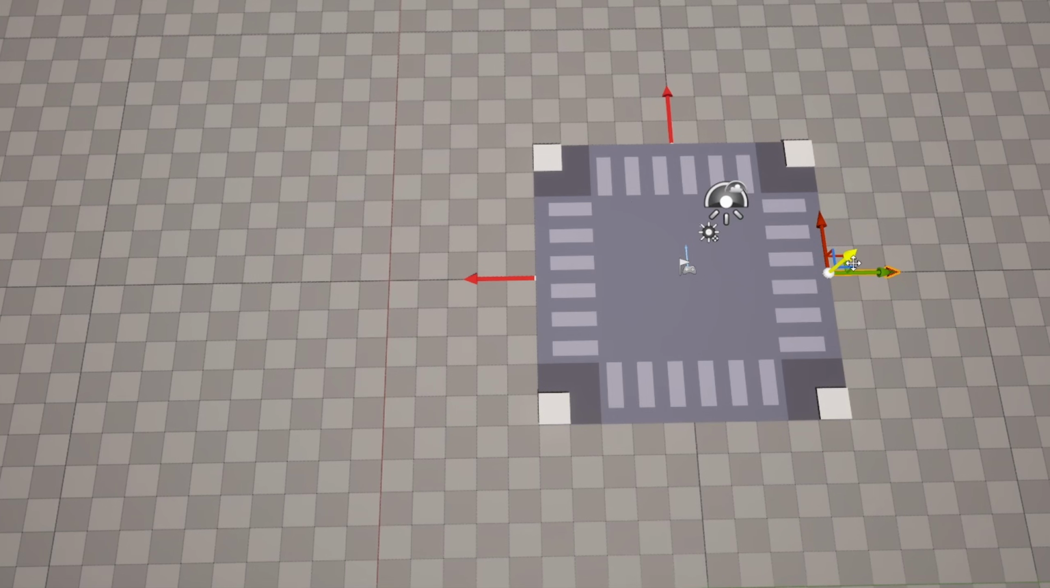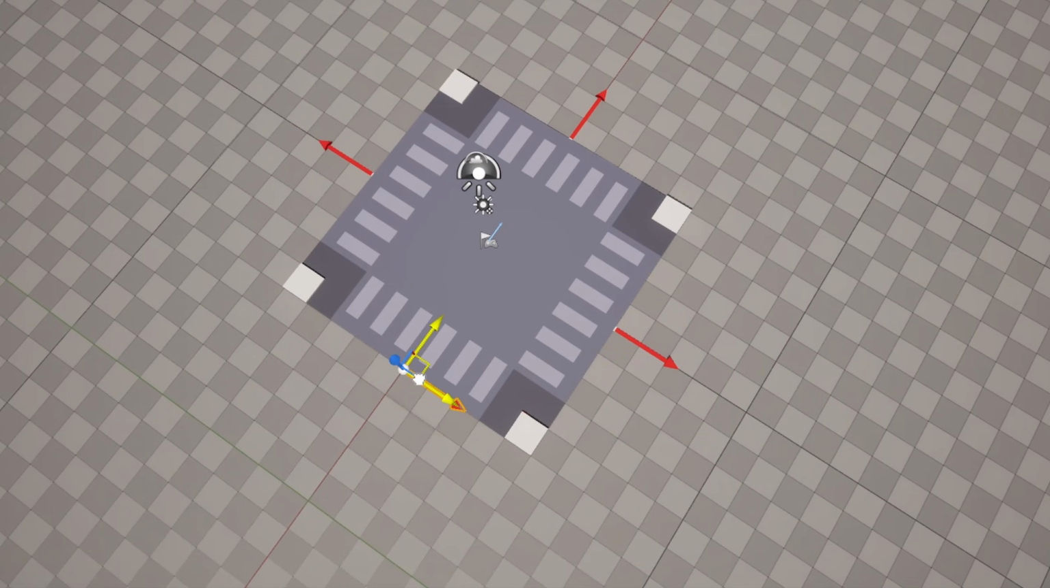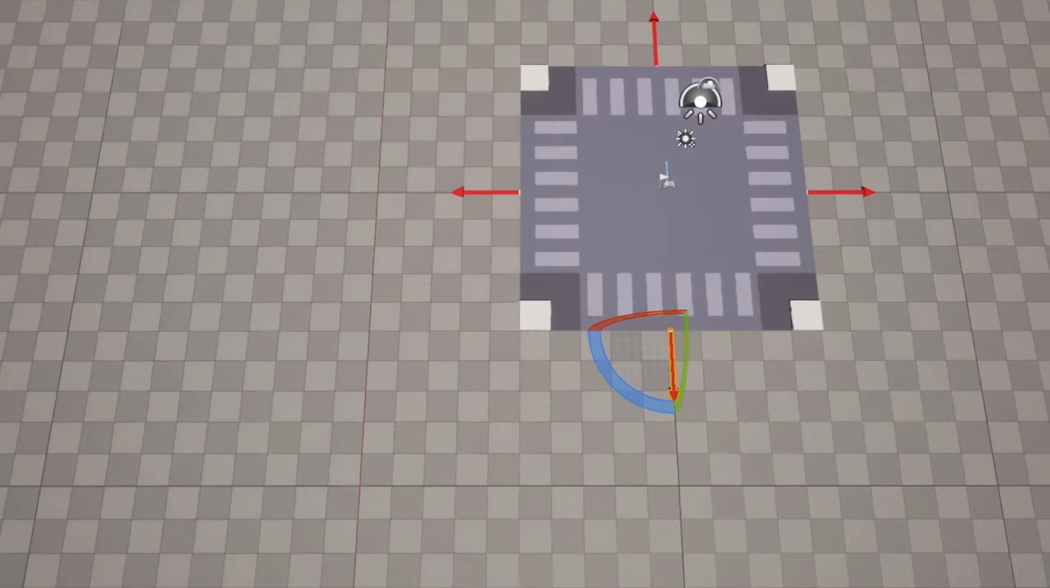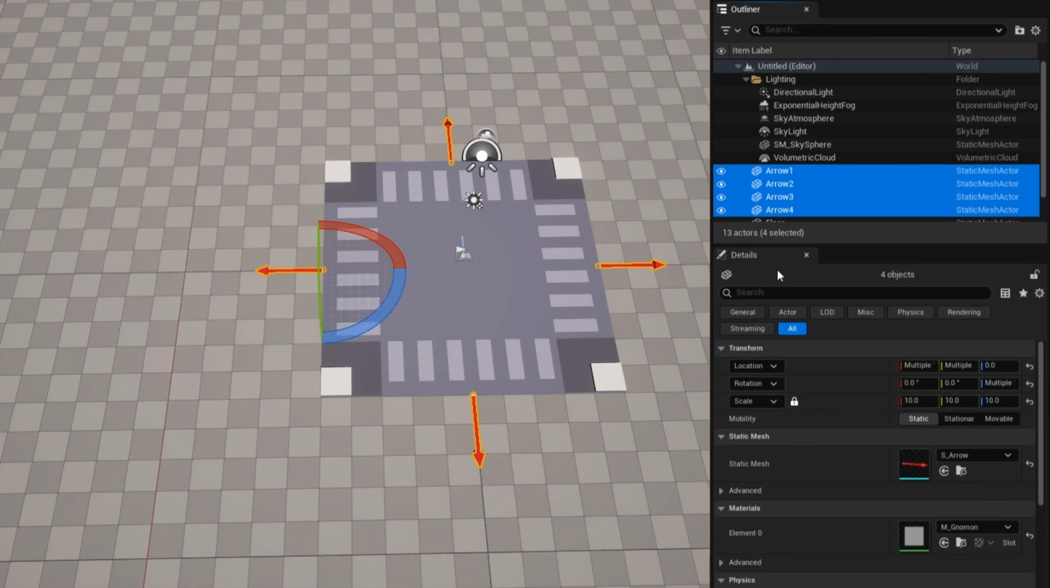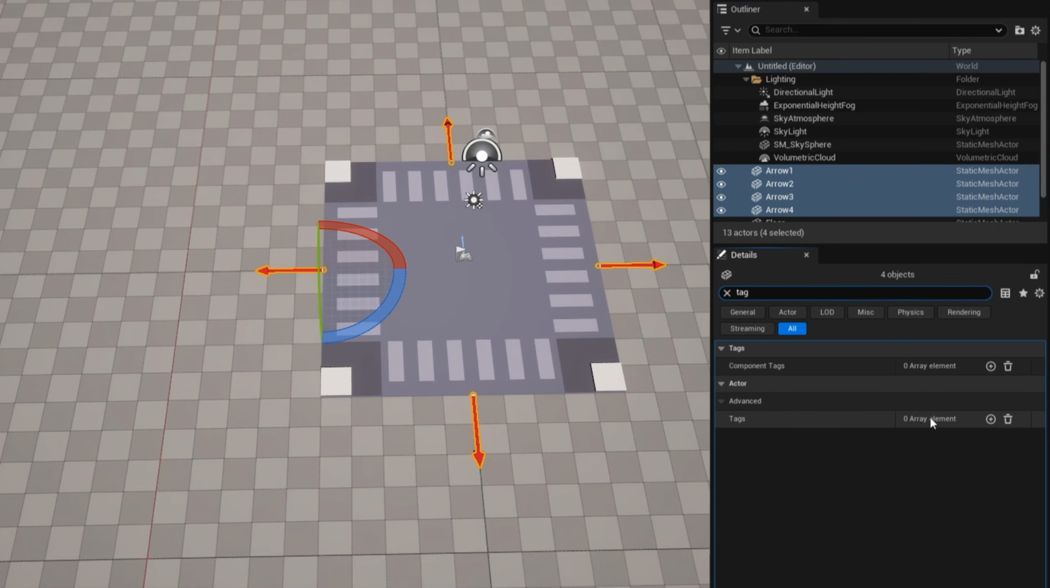The main thing here that is very important is that these are static meshes and not actors. So keep that in mind. They're static meshes, so with all 4 of them selected now, I can search for tag and give them an actor tag and give them something like connection. This is the connection point of this 4-way intersection.